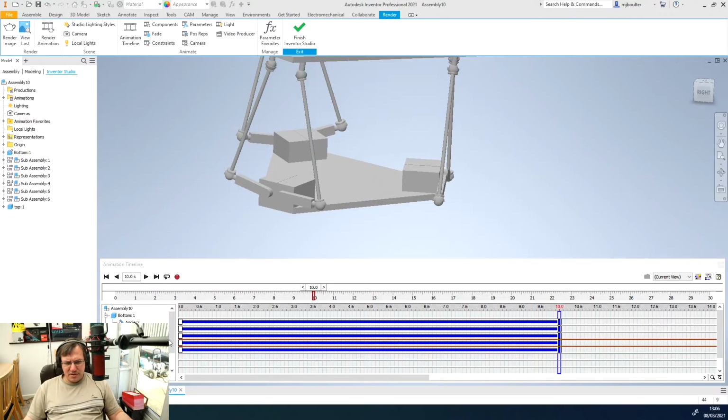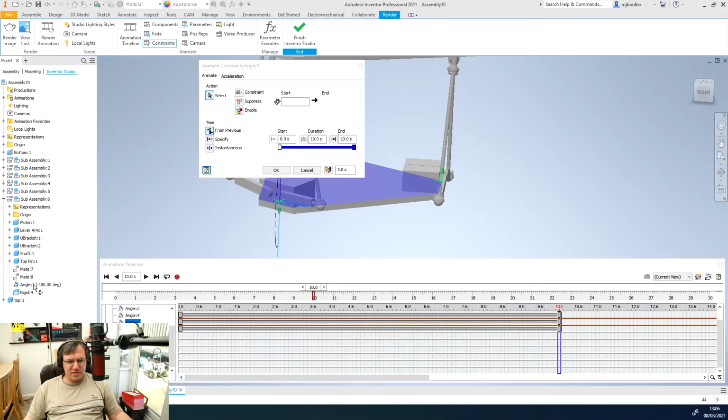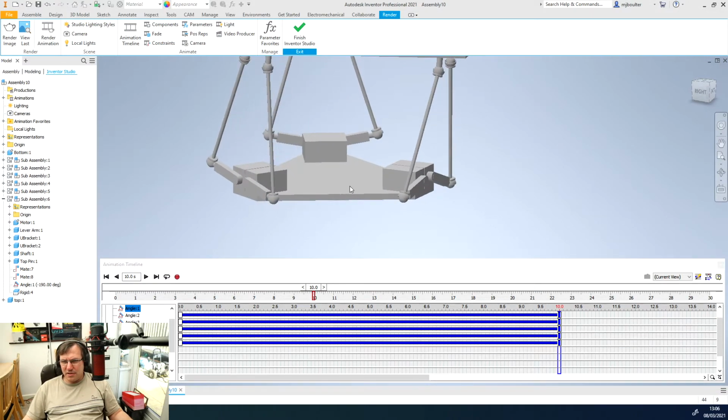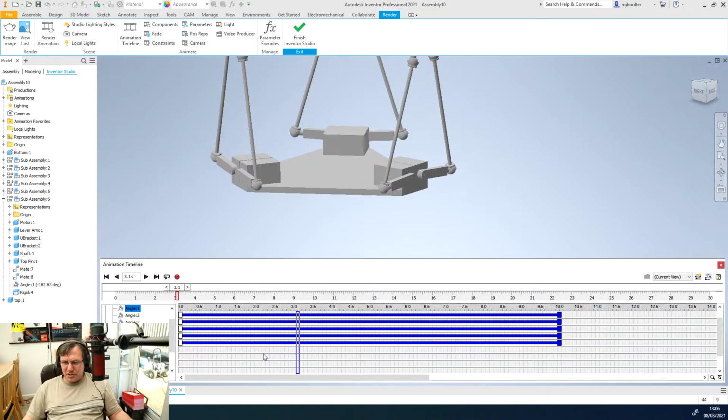So we've done subassembly 1, 2, 3, 4, 5. We've got subassembly 6 to do. Constraint. Subassembly 6, angle 1. We'll set that to minus 190. Click OK. So we can drag the timeline backwards and it should move all of them.